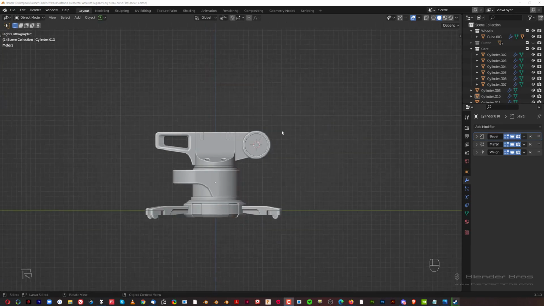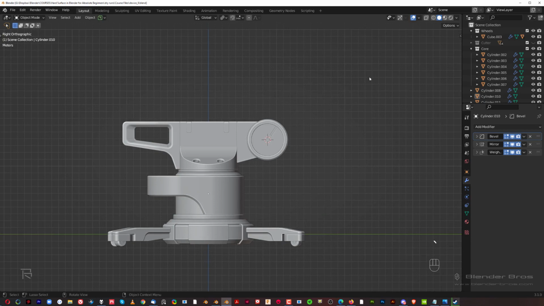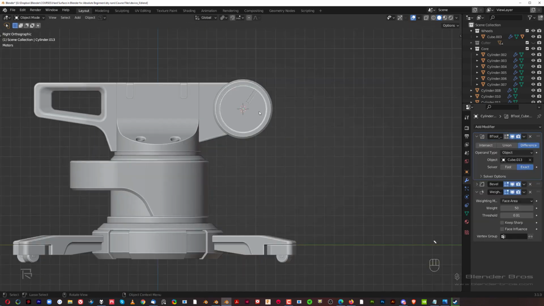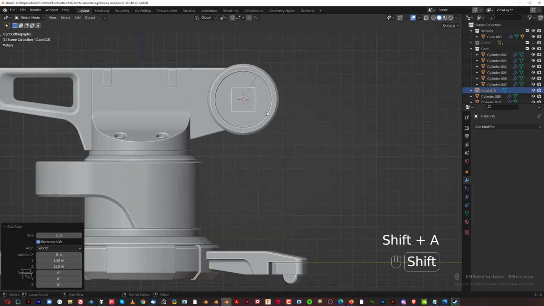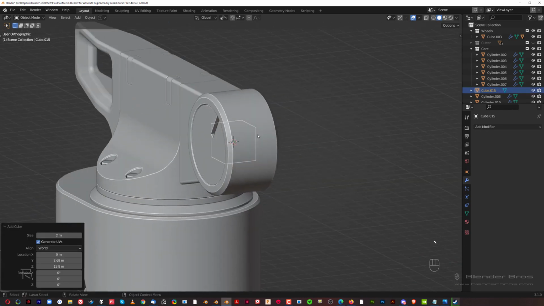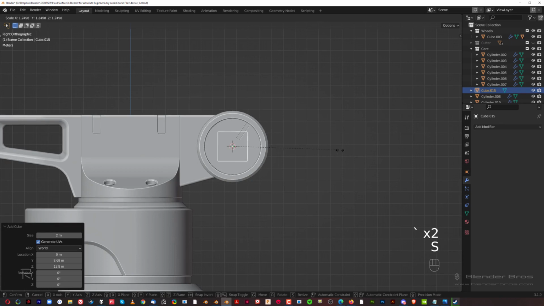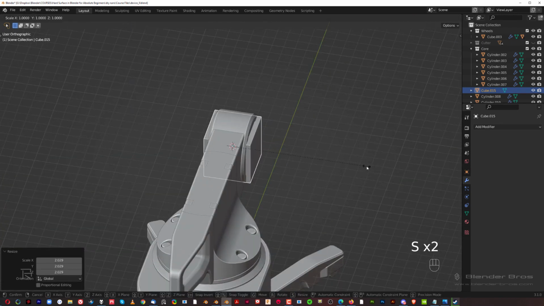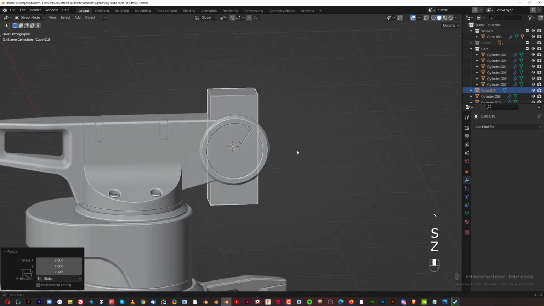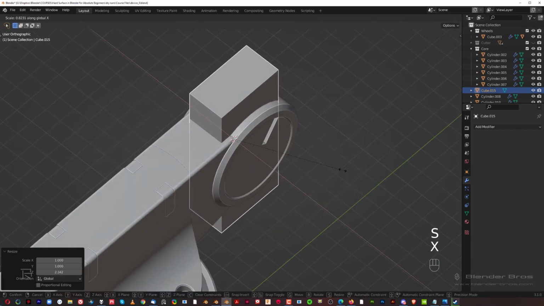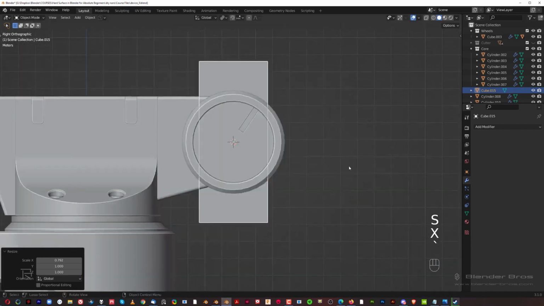Welcome back, and in this one we're gonna be designing this arm. Because our cursor is in this area, we can add a cube directly to this area, because new mesh is always added on the cursor. So we can scale it up, and that's a little bit too thick. And SZ, and let's see how we're looking. It's a bit too thick, kind of like that, that's cool.